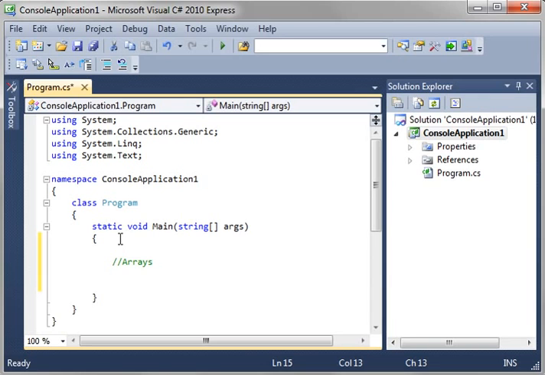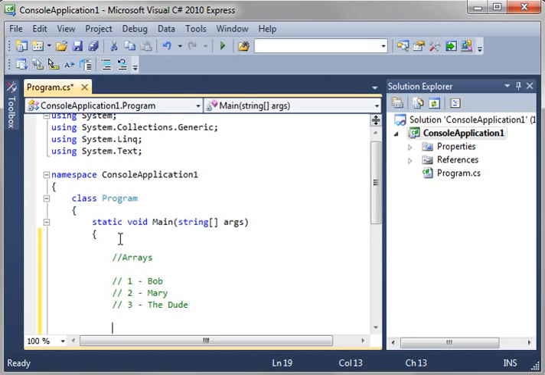What are arrays? Well, let's say you want to make a bunch of variables. Like you want a line in a bank, and you want to have person 1, Bob, person 2, we'll just make up a name here, Mary, and person 3, we'll just say the dude. We don't know who he is. Now you can make a couple variables and call them one at a time, but it's much easier if you make what's called an array.